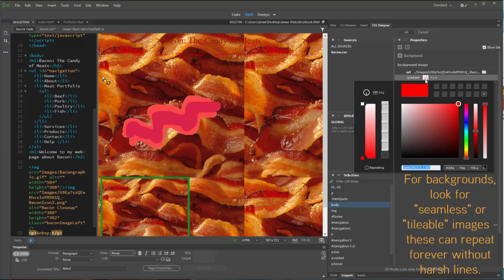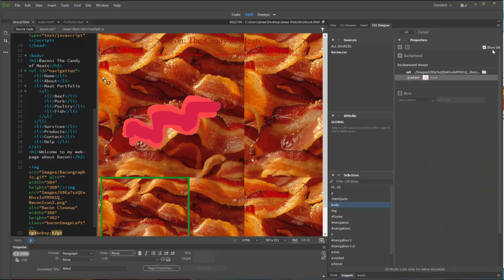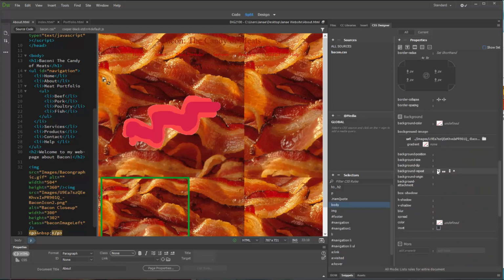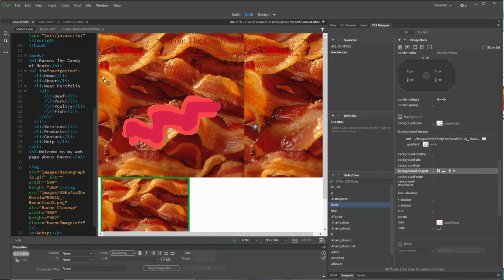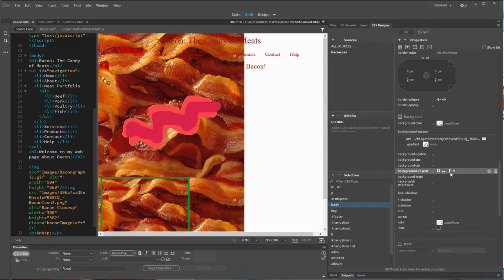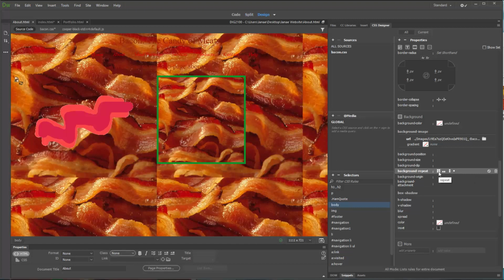Now, you do have the ability to control how it repeats. You can have it repeat horizontally or vertically. This can be great if you're having an image sort of tile across the top as a faux header. You can have it appear only a single time, so clicking on repeat, it's going to repeat forever.